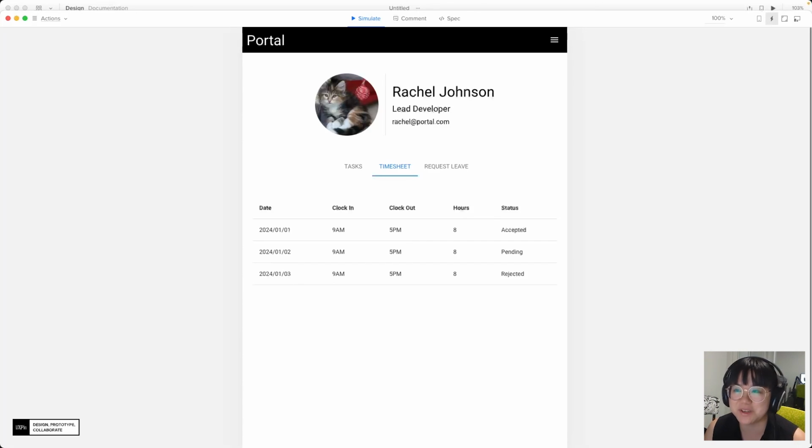Now, in the next video, we'll explore this spec mode up here and see how we can grab the exact code that we need from UXPin and put it straight into a React project.